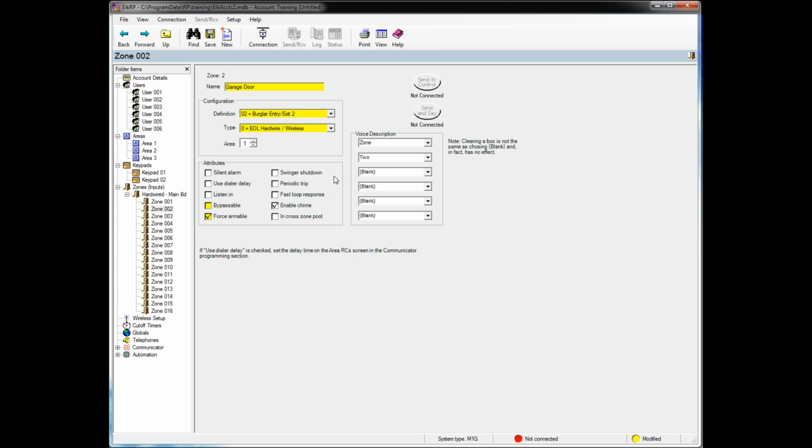Swinger shutdown allows the system to prevent runaway on a zone. It's only going to be able to send in 2 alarms, and then if it continues to trip after that, it's not going to transmit that alarm condition any further. So if you have a zone that maybe is prone to a runaway situation, a motion detector that maybe has something in its sights, or the type of door that's likely to swing open and closed in the wind, that kind of thing, you may want to have that on swinger shutdown.